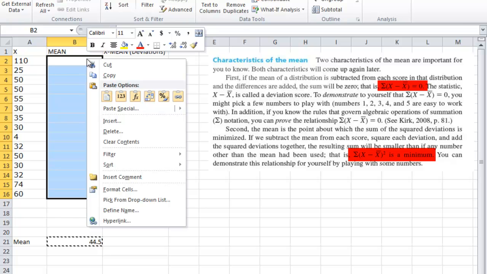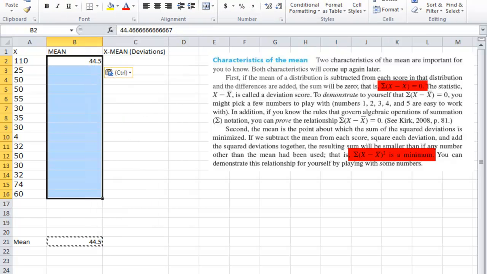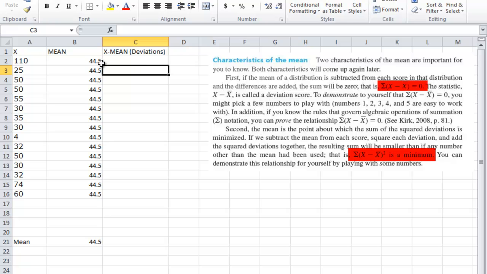No. Okay, going to bail on that. I will look for it and try to do it in our next tutorial. But for right now, Control D, which might be Command or Option D on a Mac, you'll see that it's now placed 44.5 all the way down.